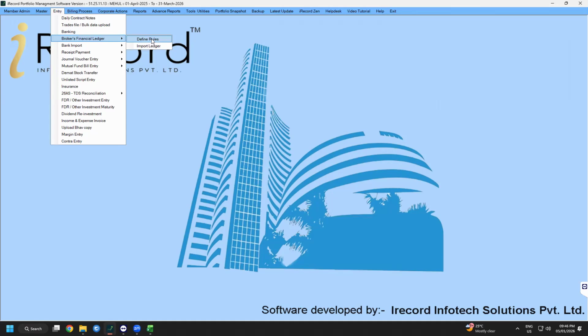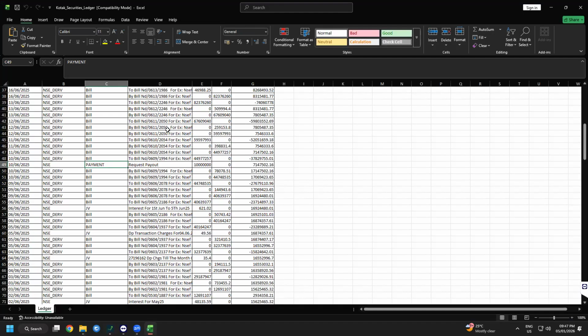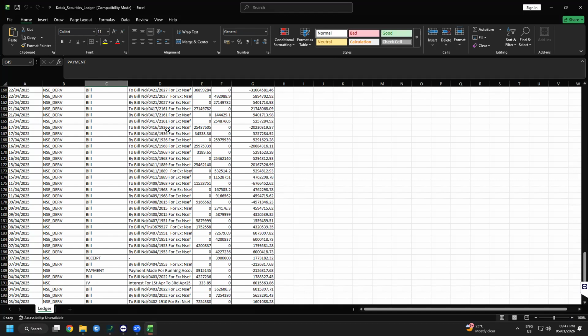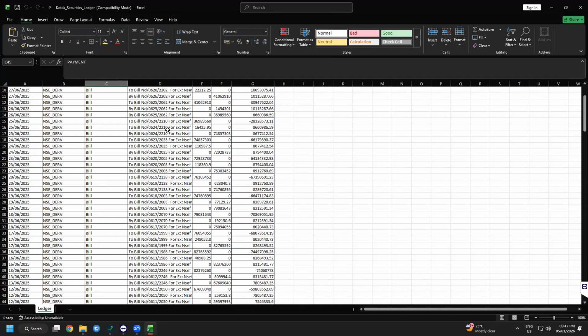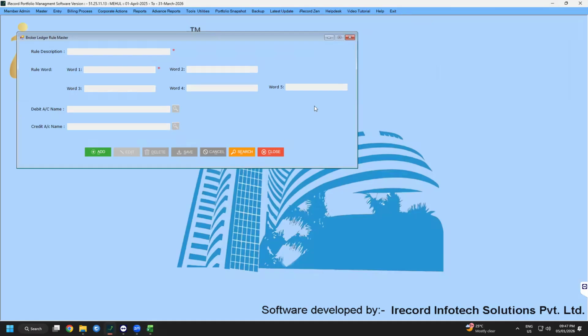Within this tool and feature, you will see two drop downs called define rules and import ledger. The purpose of defining rules is to automate specific words that repeat in nature. For example, if your broker's financial ledger, which looks something like this, includes a repetitive transaction posted by the broker, like bank transfers, MTF interest, or a demat transaction cost, anything as such, you can automate that by defining specific words over here and saving it.